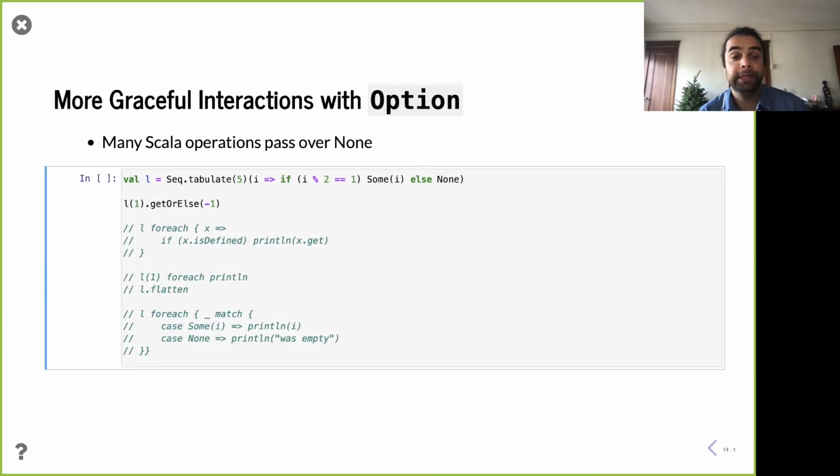Okay, so for dealing with Option, we're going to do a few things, right? First, let's get some options in the first place. We're going to populate this Seq and say, give me all the numbers 0, 1, 2, 3, 4, and you know what? If they're odd, we'll say it's a Some, and if it's even, we'll say it's a None, right?